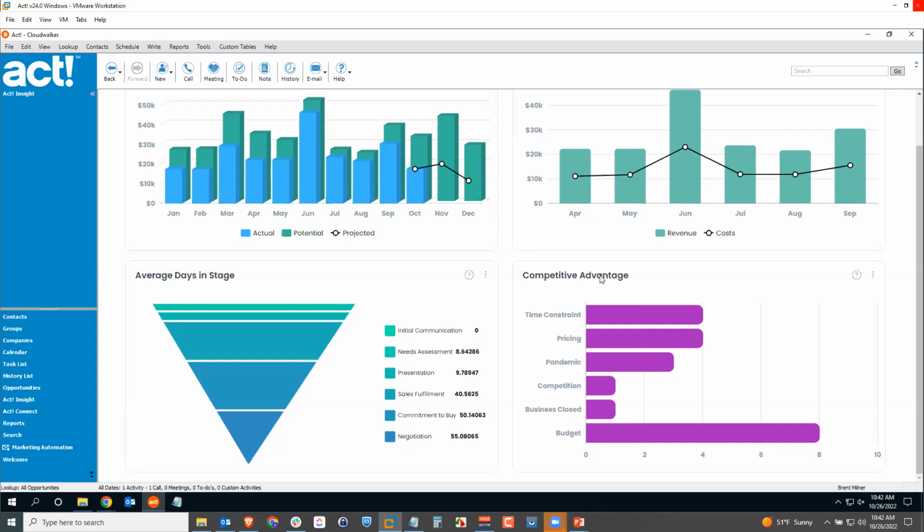And then this last chart is called competitive advantage. There's a field inside each of your opportunities called reason. And when you lose an opportunity, it's a good idea to put the reason why you lost it so that you can come back later and view this chart that shows you over time why we're losing any opportunities that we're losing. Was it their budget?